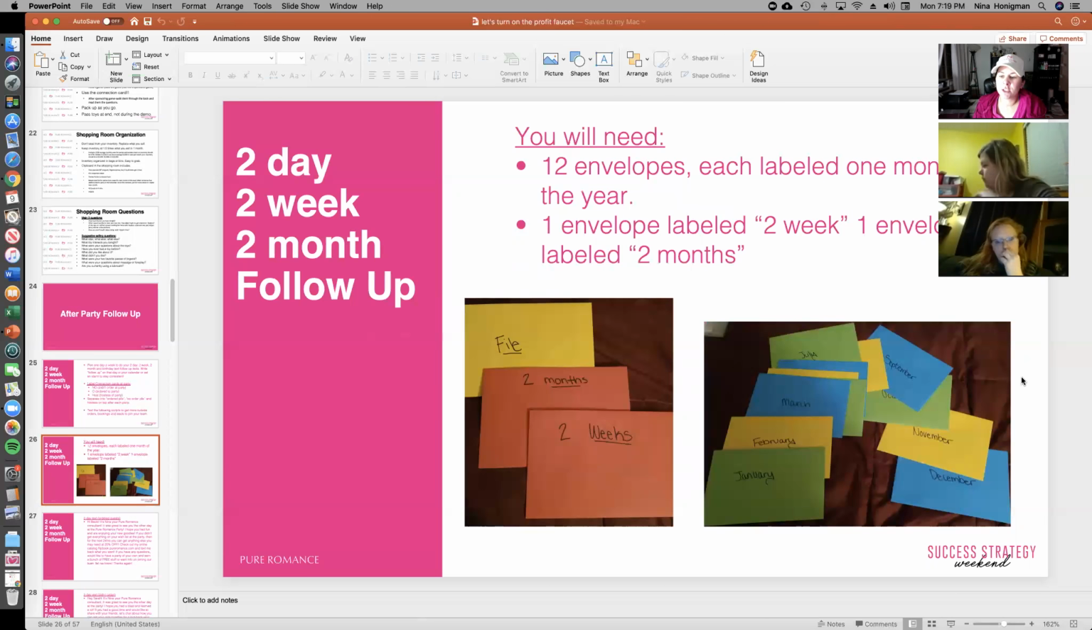But whatever way you guys do it, you want to make sure that you have a tab for each of the birthday months. You also have a folder for the 2-week, 2-month. The file one is in case when you're done with everything, you are not going to file your cards right then and there. So that just lets you know that, oh, this file's done. We need to put them into the birthday months. So that's why there's that file one there.